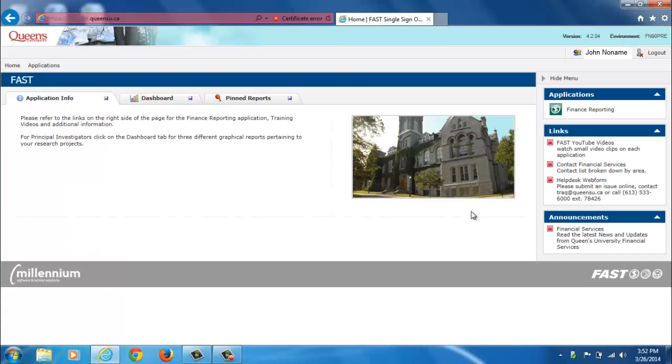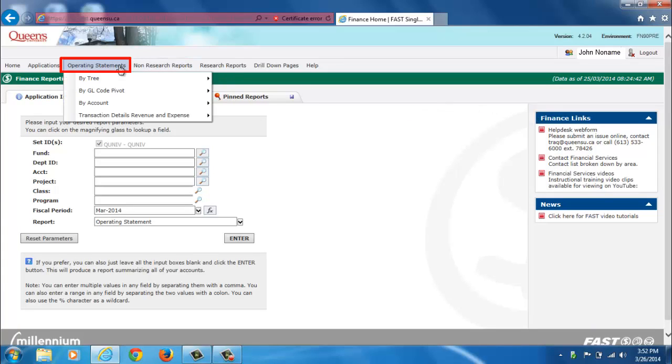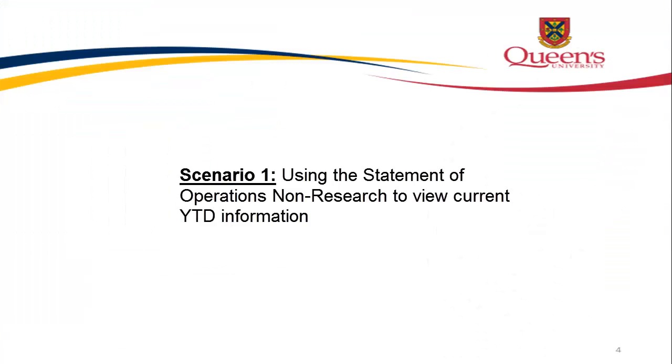To navigate to the Statement of Operations Non-Research from the FAST homepage, click on the Finance Reporting link under the Applications box on the right-hand side of your screen. Click on the Operating Statements menu at the top of your screen. Select by account, Statement of Operations Non-Research.